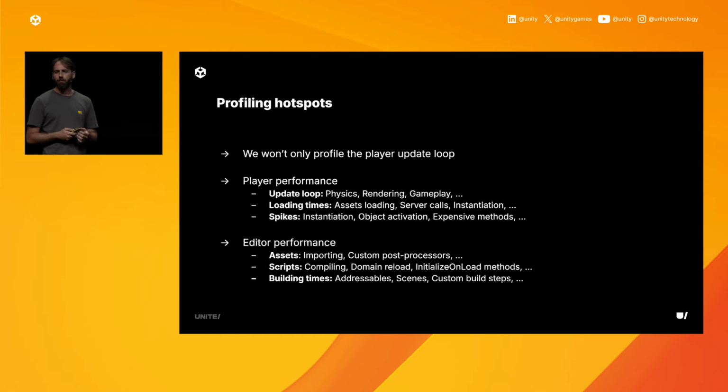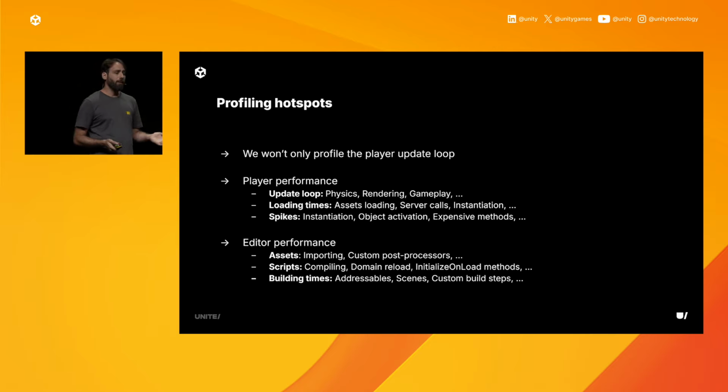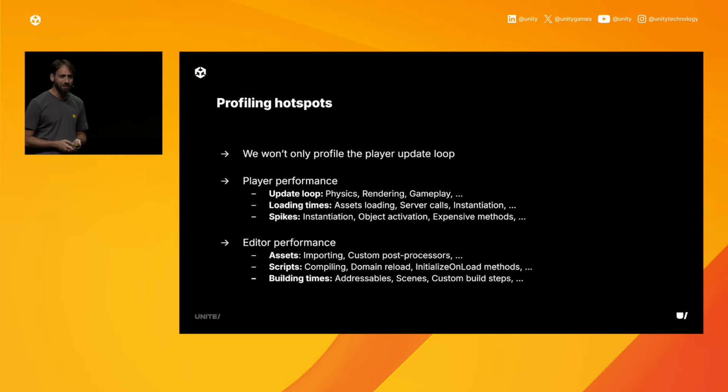But you can also use the profiler to analyze the editor. You can analyze, as an example, asset importing times, how much time we are taking to import textures and why. Maybe you are executing custom post-processors that are taking longer than expected, or maybe some plugin includes custom post-processors. You might be wondering about scripting, how much time you are spending compiling your scripts, which assembly is taking longer, and maybe some dependencies are causing issues. You might also be wondering why the domain reload takes so long. You can use the profiler for that too.